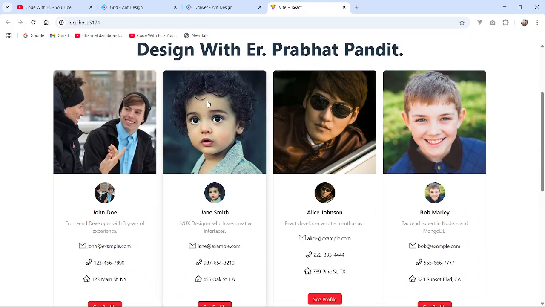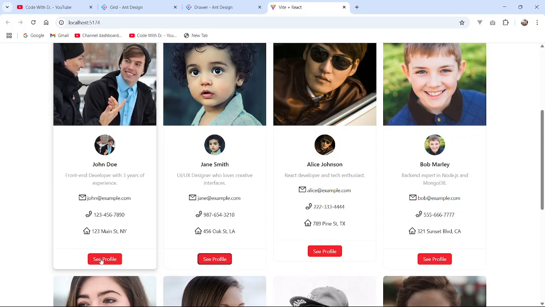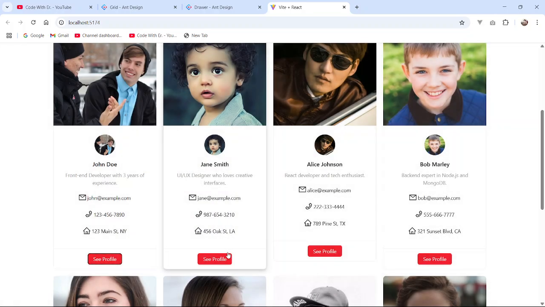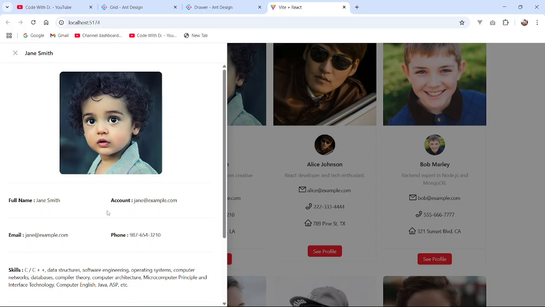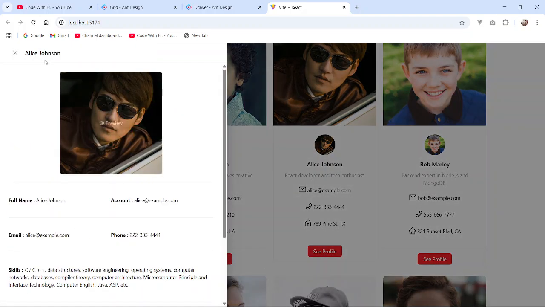So now the drawer will open from the left hand side. Okay, so see profile, see it is opening now from the left hand side, or from the left only of the screen. See profile, it is now opening from the left of the screen. Close this. This looks also cool. This looks also dynamic.